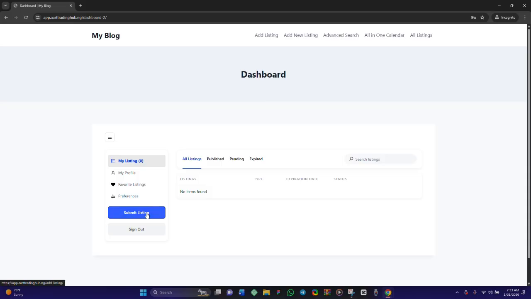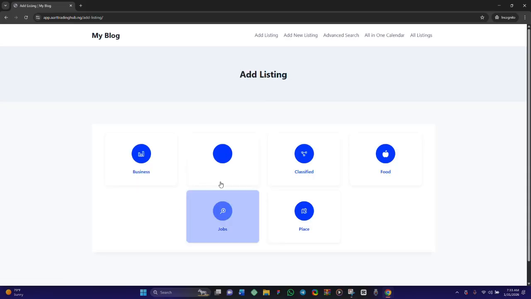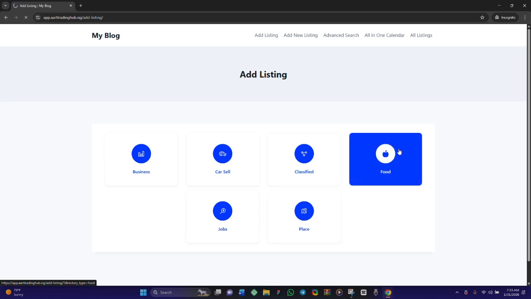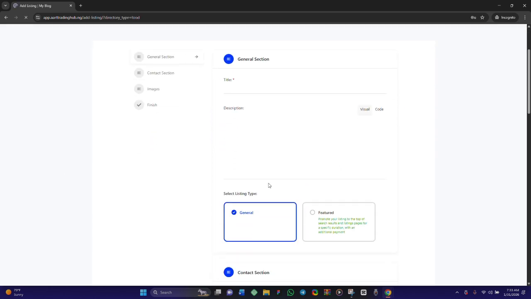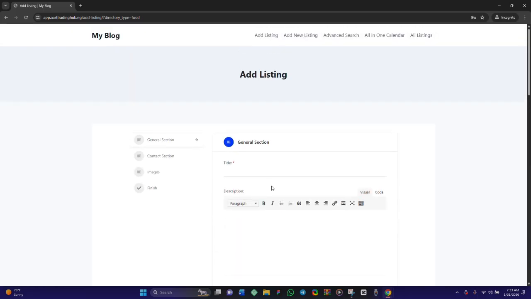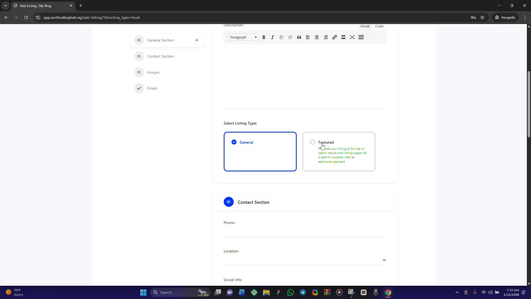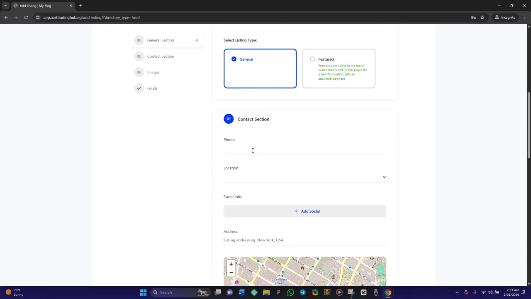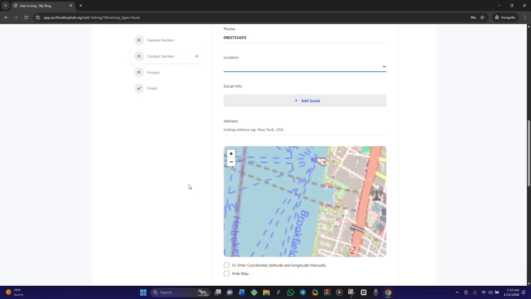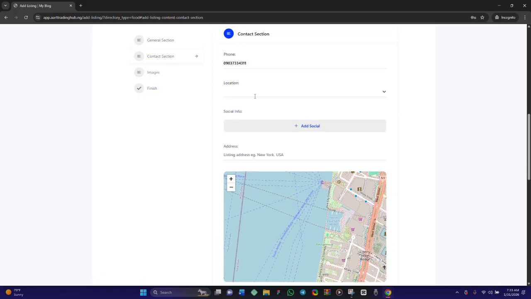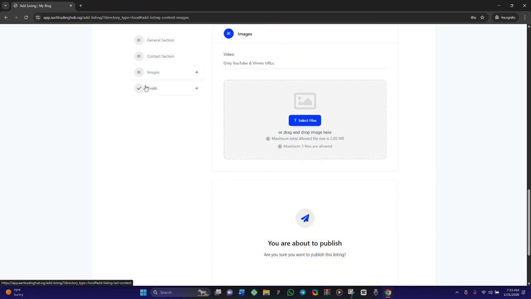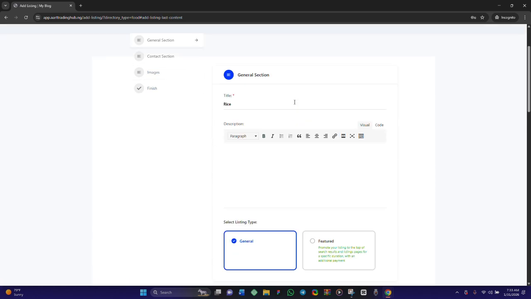So let's say I want to submit a new listing. I want to submit a new listing. Then I want to submit for food. So this is what it's showing them. This is exactly what we just customized, and this is what we are going to be seeing. You enter your title, you enter the description, you select if you want to promote your listing at the top of the page. That is, you pay for it. So I just say general. The phone number, you enter it. The location, you enter it. You add your socials. Then when you move to this section, the contact. So this is for images. Then this is for you to finish it, and that is how we are going to do it.